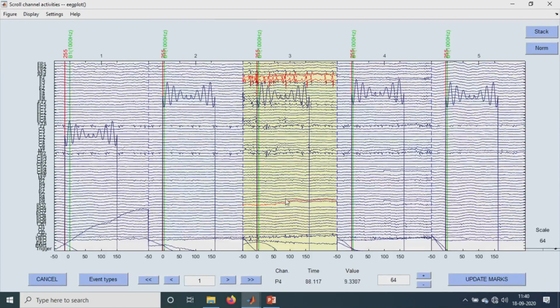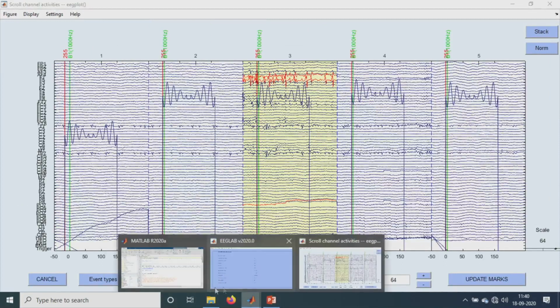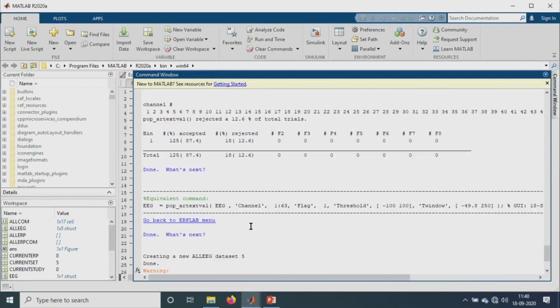Here if you see, the red colored selected channels are the rejected ones. These red colored ones are the rejected categories. So we can check how many of them are rejected and how many are accepted. We can check in the command window.